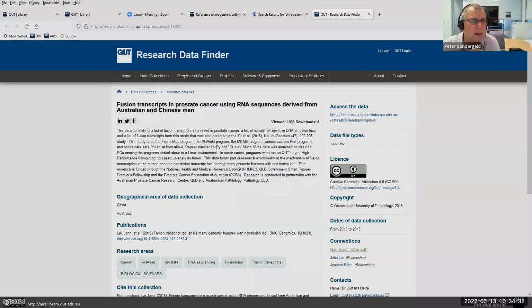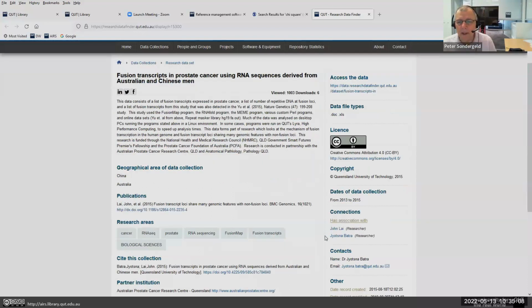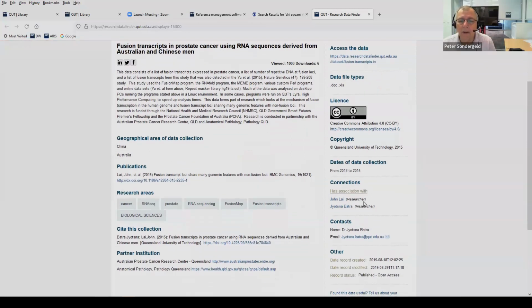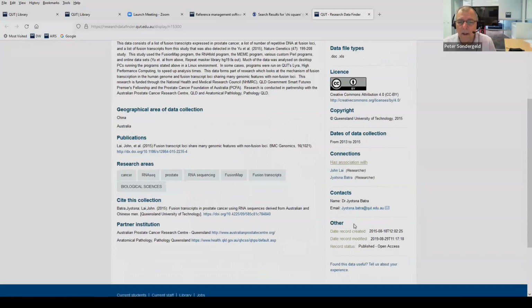Can you see anything there about the who? We can see here under connections that this particular data set was created by these two researchers, and we could even click on those links to see what other data sets they've created. We've got some data about the dates. So when was the data collected? It was collected over a 2 or 3 year period. We can see when this particular record was created and when it was last modified. And we can see that it has an open access status.